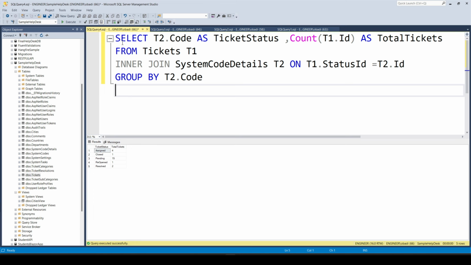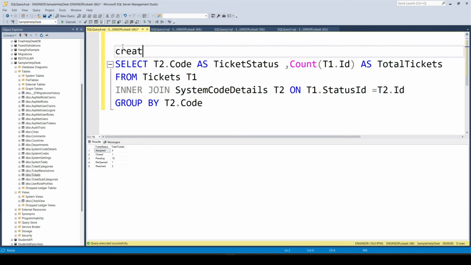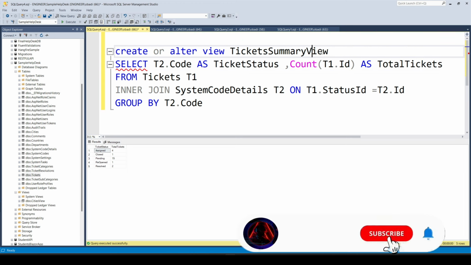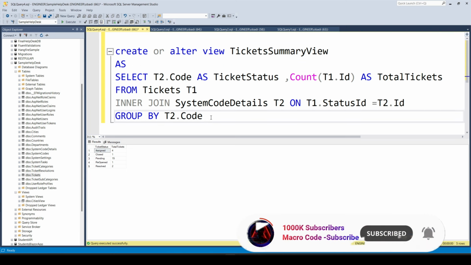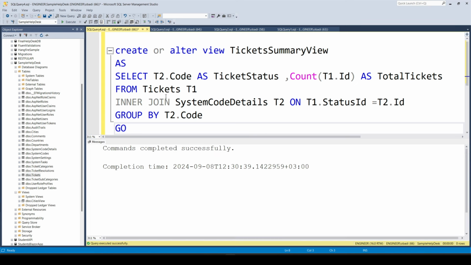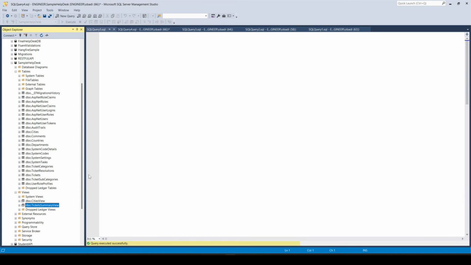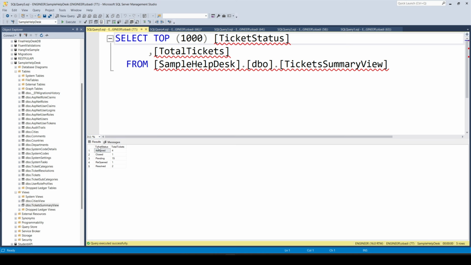So this one we can actually create as a view. You can say create or alter view tickets summary view as, then we can do here go. If we execute this, then our tickets view will be created. If we refresh down here, we'll have our view. So we say ticket summary view, and if you select, you'll notice that this is giving us the ticket statuses and the total tickets.